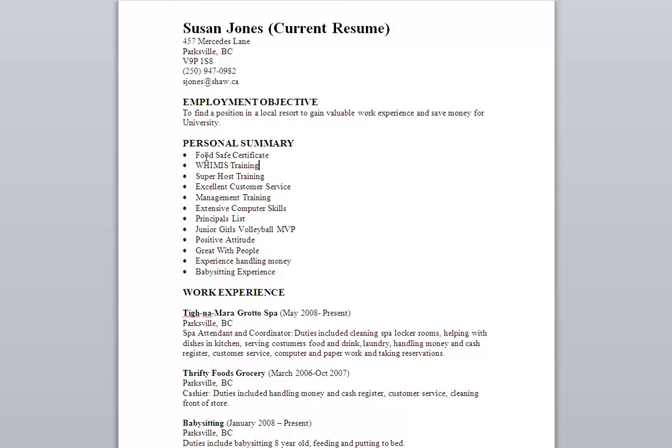So you can see that I've got food safe certificate, WHMIS, Superhost, excellent customer service, and this stuff all relates to your employment objective. I also have other things like principal's list, any awards, achievements. I'm also saying I have a positive attitude, great with people, experience handling money, even babysitting experience, which is a good one because it shows that you are responsible if you're a babysitter. Now down below I have work experience.